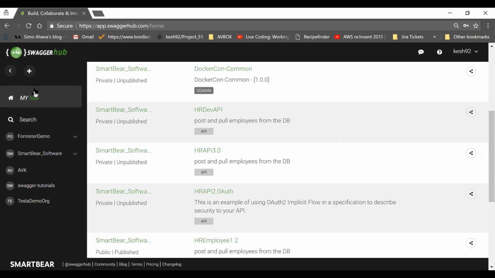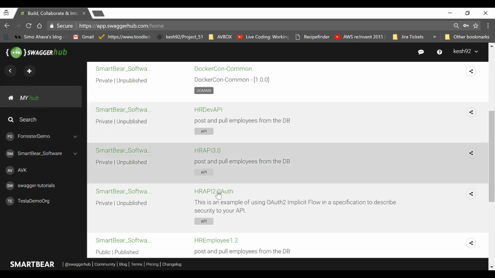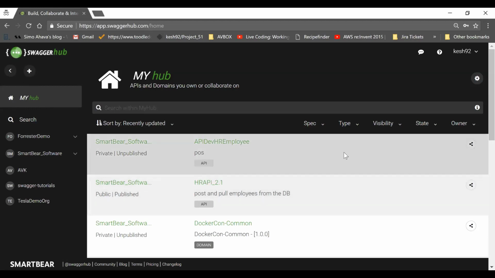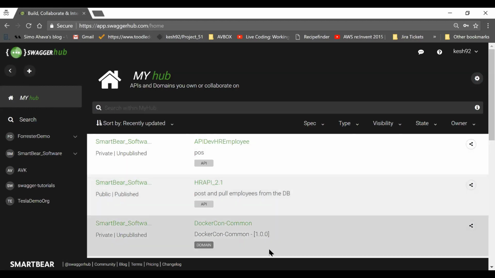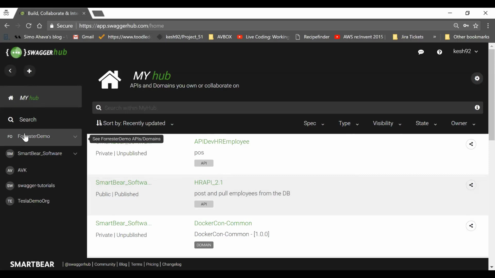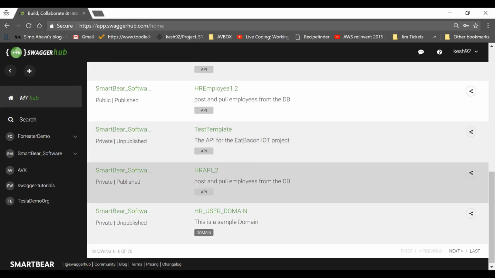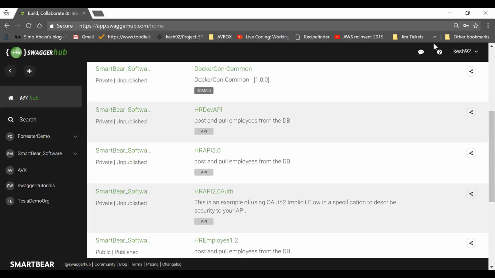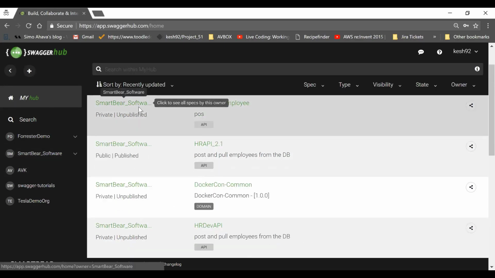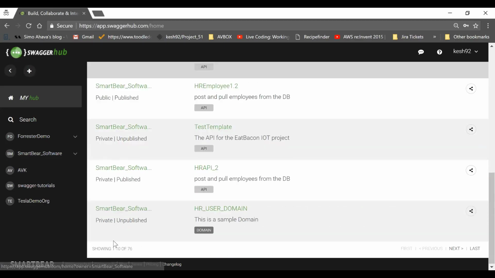Notice on the left section over here, the first thing you'll see is a catalog. If you're new to the platform, you'll see an empty screen over here asking you to create a new API. But because I've already used this platform a lot, you can see all the APIs which I've created or APIs which I've collaborated on. My username here is Keish92, but I'm also part of the Smart Bear Software organization on the left over here. And so you'll see a lot of APIs over here, which are owned by Smart Bear Software. This is where you can see the owners of the APIs over here.